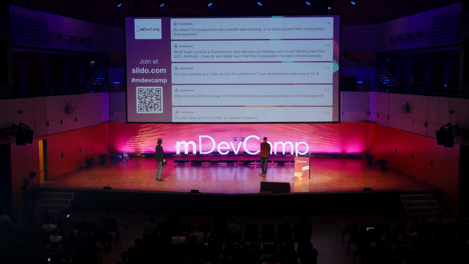Yeah. Just say 100. Do smart UI components also handle data loading, or is data passed only using props from parents? That's a very good question. I think it is a little bit agnostic of data loading. Certainly, passing it through props is one way where you want to make the component more simple, but there could also be a way to employ the behavior for some kind of data loading. But in general, it should stay outside. So we don't really have thought-through and ready-to-use approaches for the data loading inside.